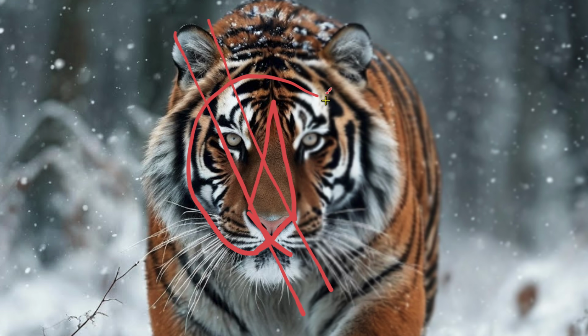We're not looking at all the little details, but at the main shapes that make the face of the tiger recognizable. Things like the shape of the mouth, nose, how the eyes relate to the nose, the overall head shape, the ears and the cheeks.